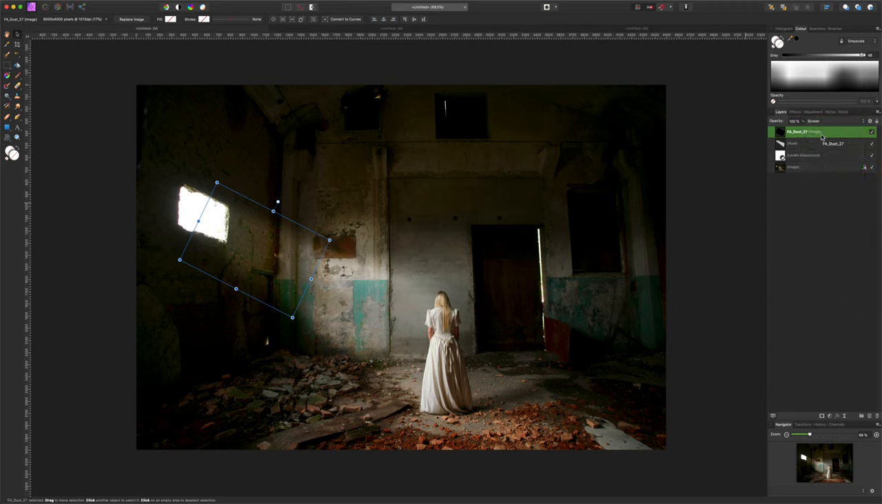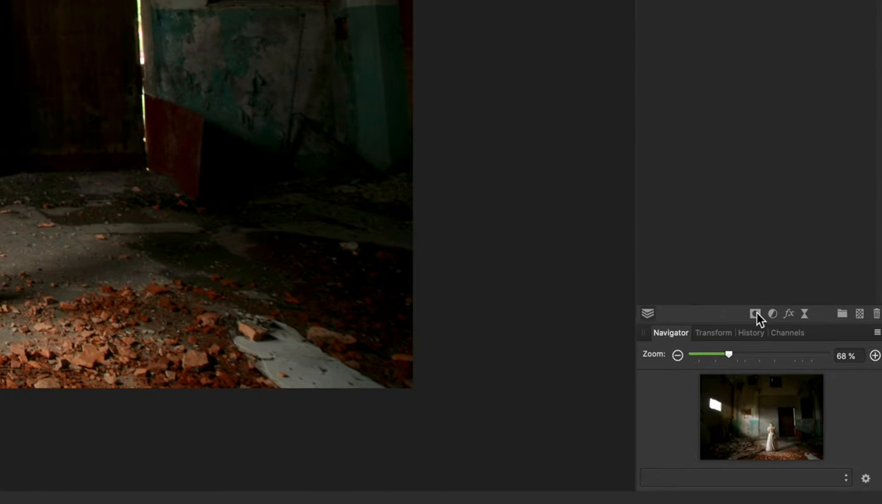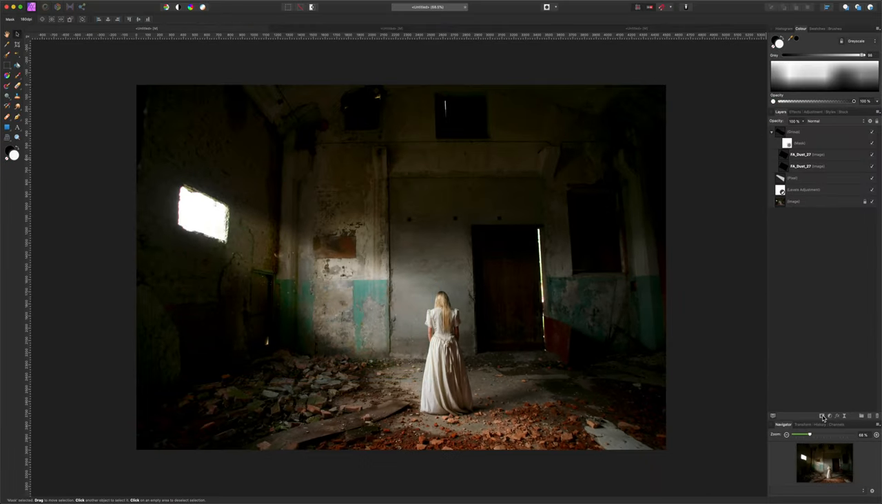Now let's duplicate this layer by hitting Command J and position it a bit over. Next, we'll select both these layers and hit Command G to group them. Now let's add a mask so that we can paint out unwanted areas.